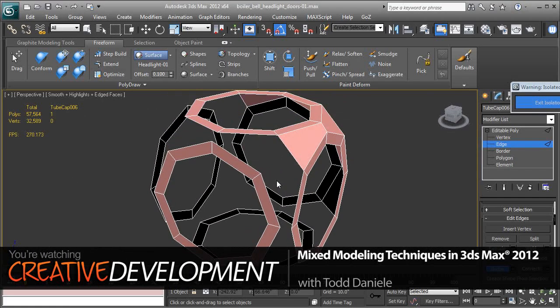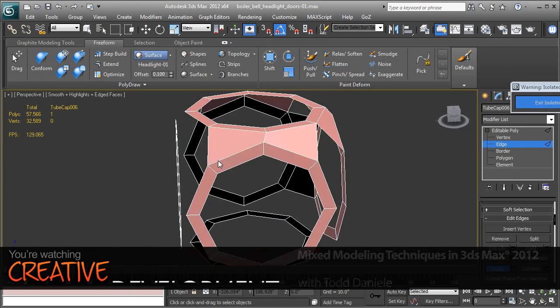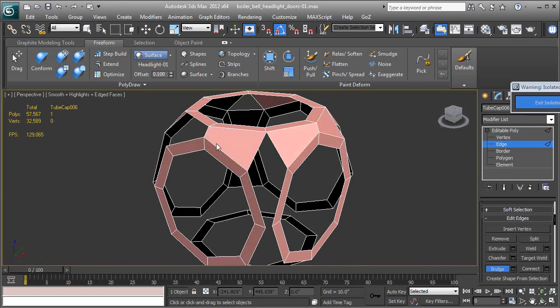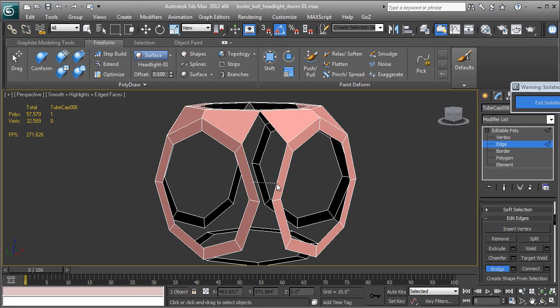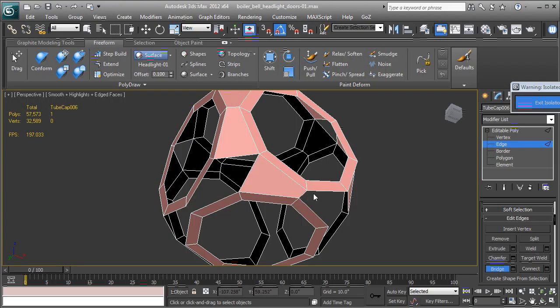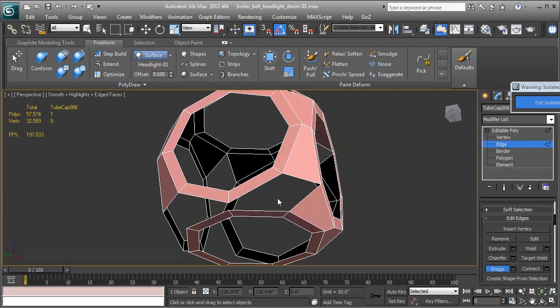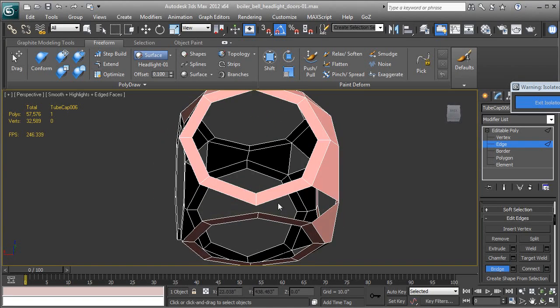Because the meshes are the same edge counts or poly counts, it should be pretty easy to align these edges and bridge between them, which is what I'm doing right here. Okay, and just continue this process all the way around the mesh. It's going to leave a few triangle openings, but it's okay. We're not worried about that right now.